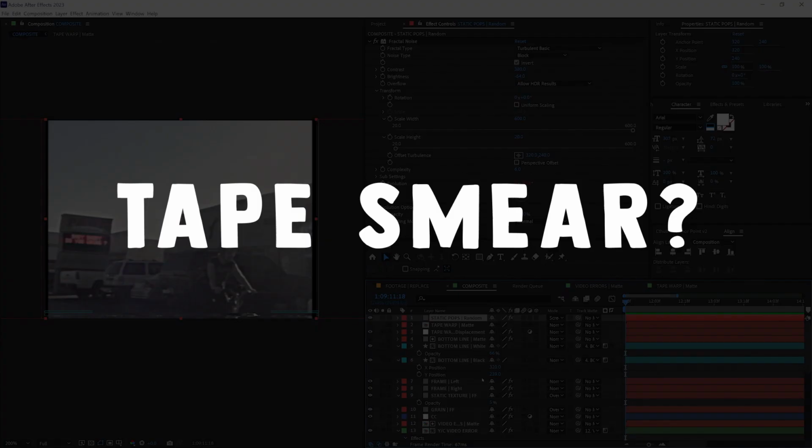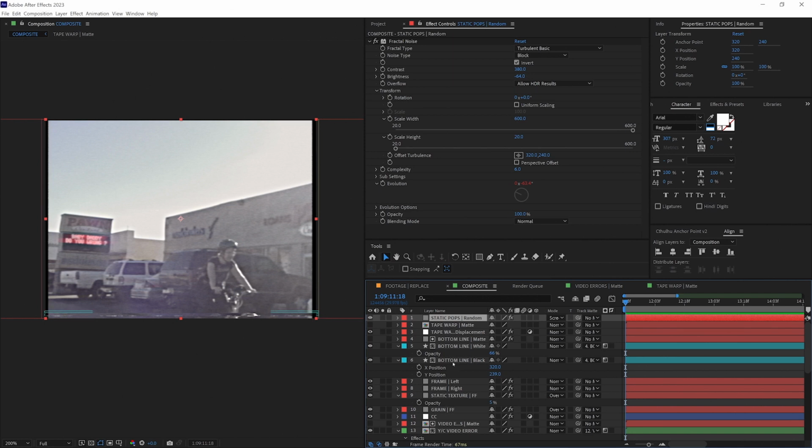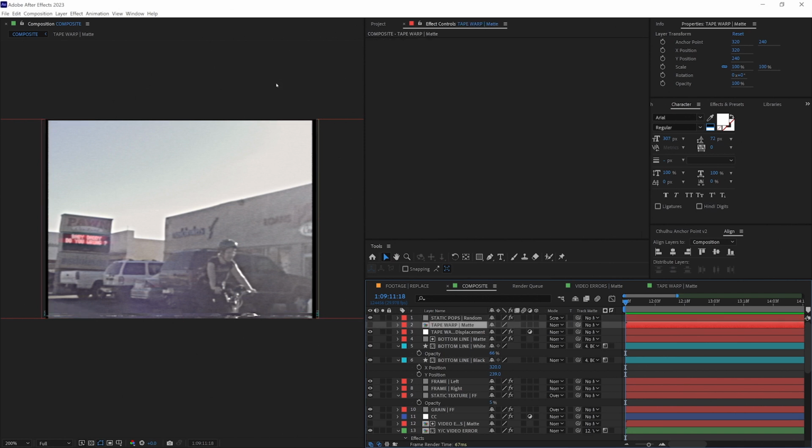Now let's add what I call a tape smear. A tape smear is just that. It's kind of like our tape warp effect that moves from the bottom to the top. But this one actually looks like it's smearing the tape a little bit.